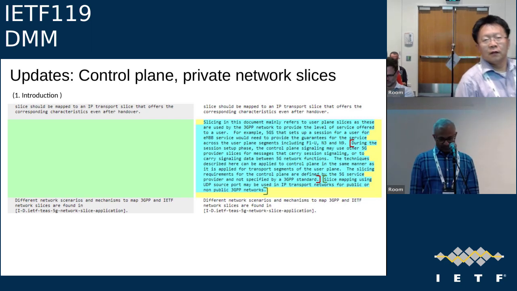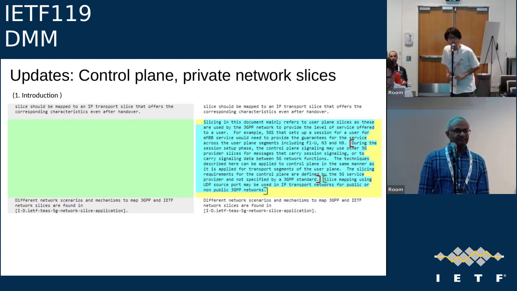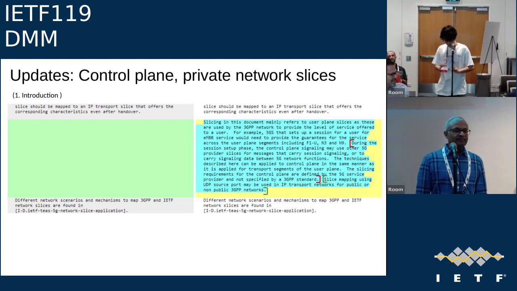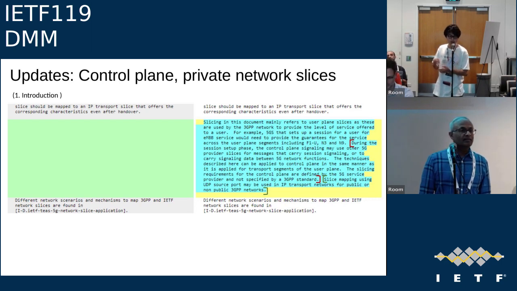Thank you for your presentation. I'm a newcomer and maybe cannot follow your issue in the discussion. But my interest is the slicing in the C-plane. Slicing in the U-plane is something like streaming, but what is the use case of slicing in the control plane?